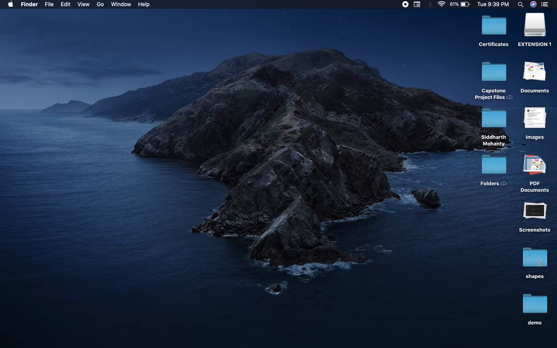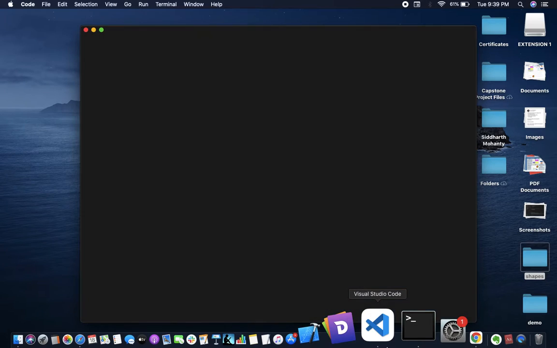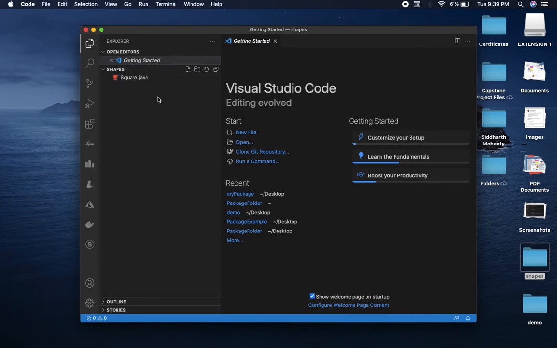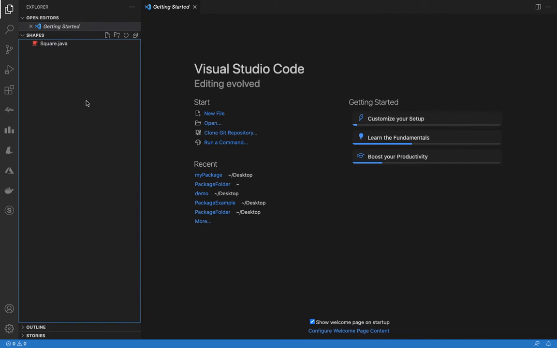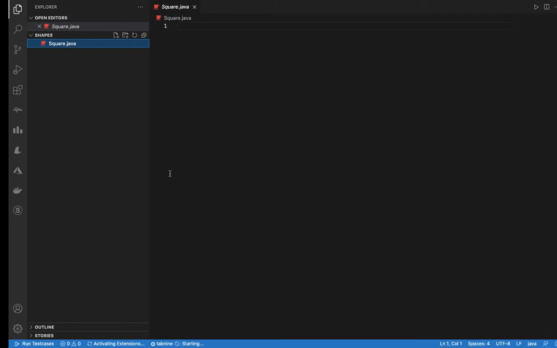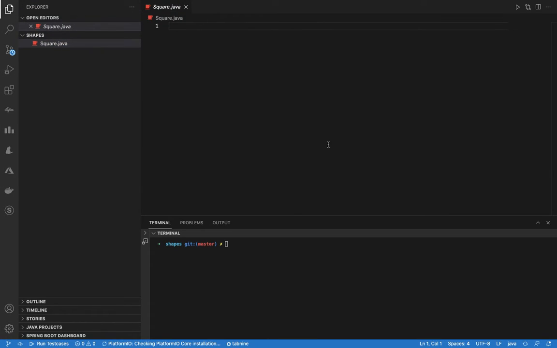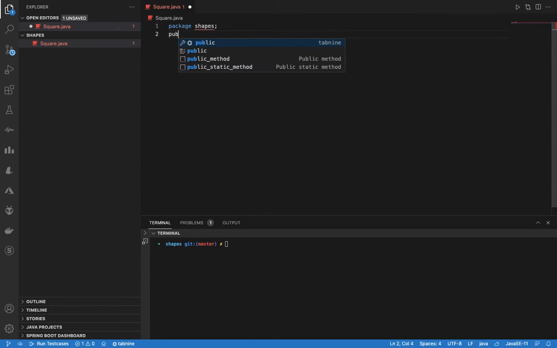So I guess shapes is here. Let's open you up, shapes. Okay, so here's square.java, and since square.java is a part of the shapes package, the first line in this Java file would be package shapes, followed by a semicolon, which signifies that this file is a part of the package shapes. Now I would go ahead, create the square class, and first method.